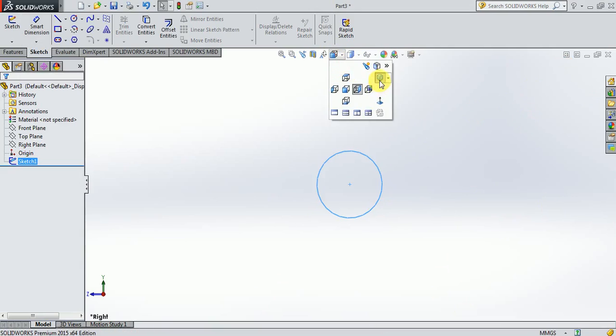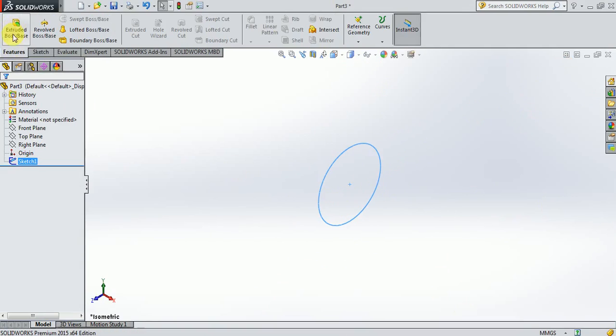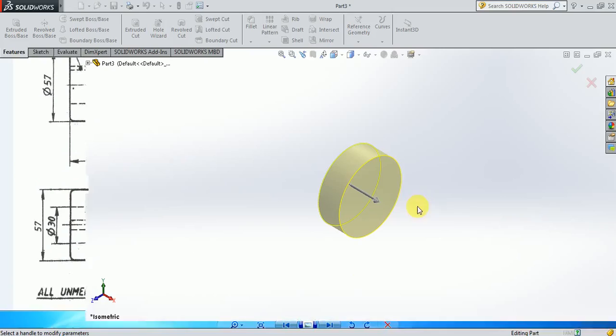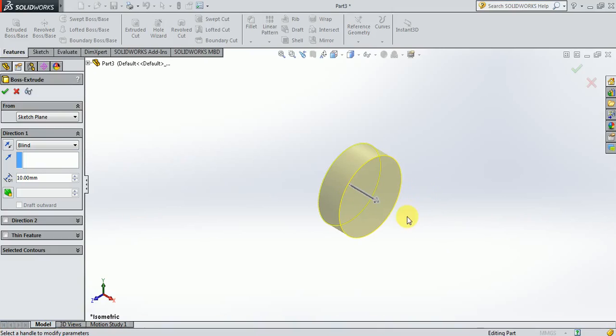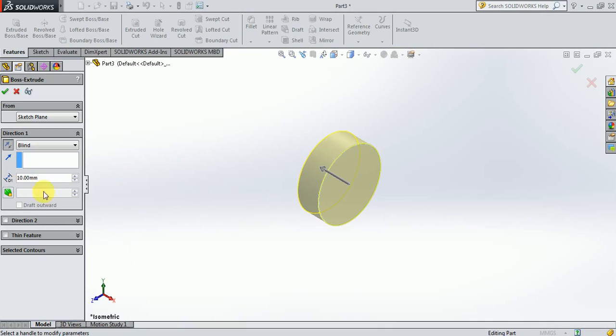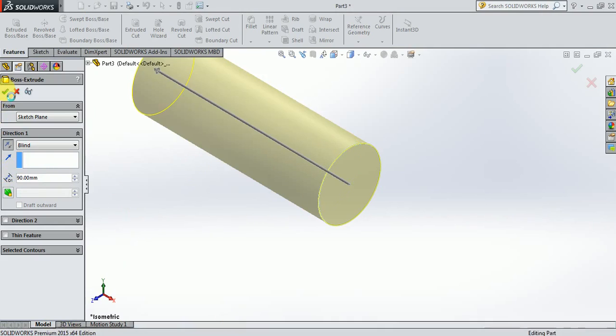Exit from the sketch, keep it in isometric view. Now go for adding the material. I will add the material towards the left side, not towards the right side, so I will reverse the direction. Here the keyway length is 60, but the length of the rest of the shaft is not given. So I'm going to assume the shaft will have an additional 30 mm length. 60 plus 30, total, I'm going to give the length of the shaft as 90 mm. Then click okay.